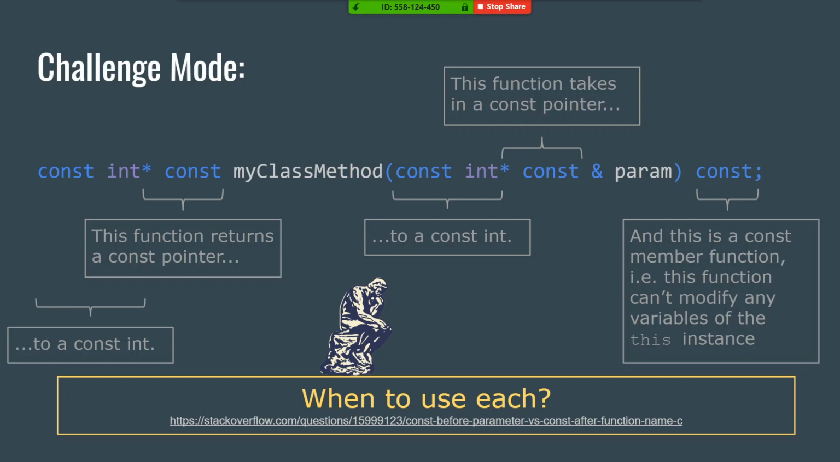In this example, what exactly is param? It looks like it's being dereferenced. Is the ampersand param what becomes the const pointer to the constant?